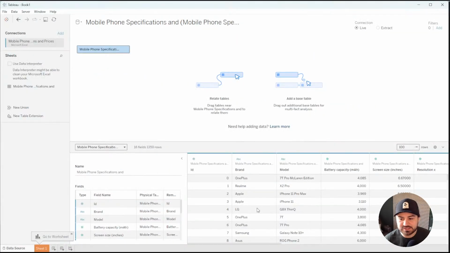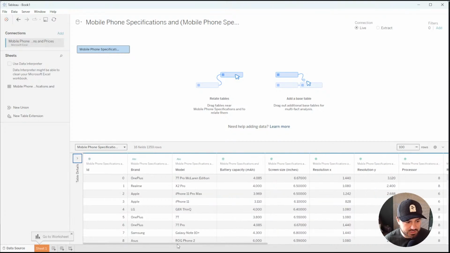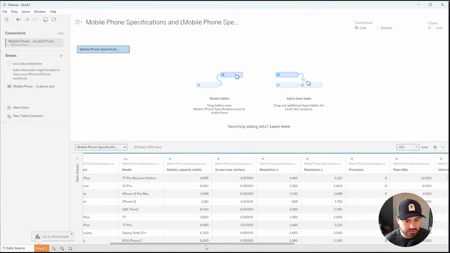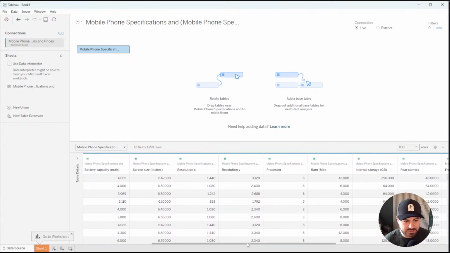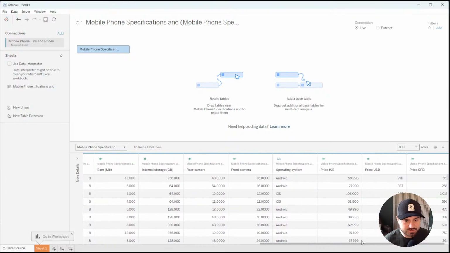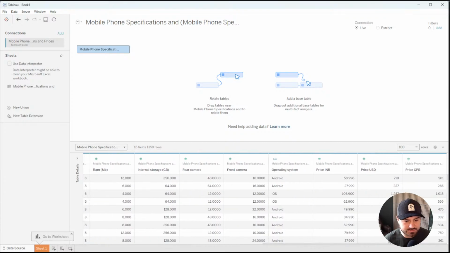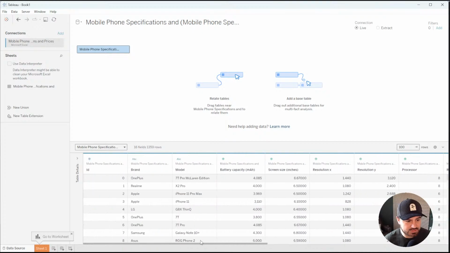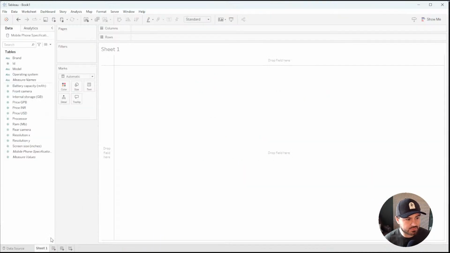All right, so enough talking and housekeeping stuff. Let's get right into our demo here. So I have my data pulled in. I'm just going to do a quick check here to make sure that all of my fields are coming in correctly. I can see here that all of my measures are coming in as measures, and all of my string fields are coming in as dimensions with string data types. So everything looks good here. I'm just going to hop into our first sheet.